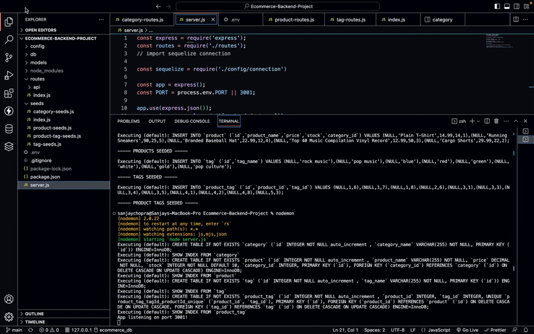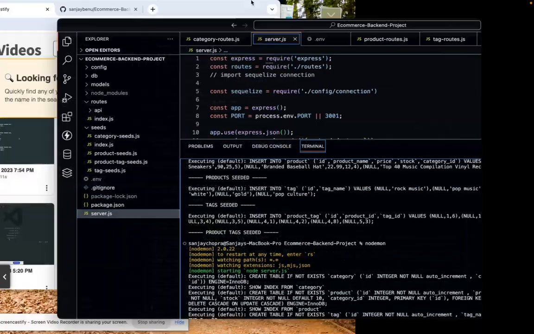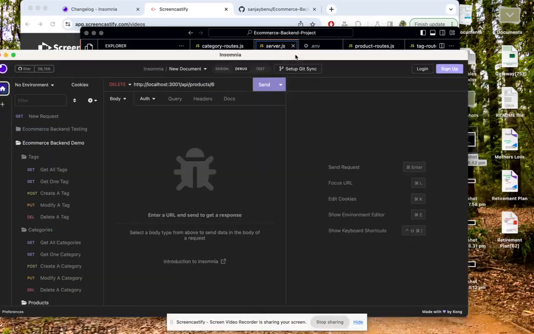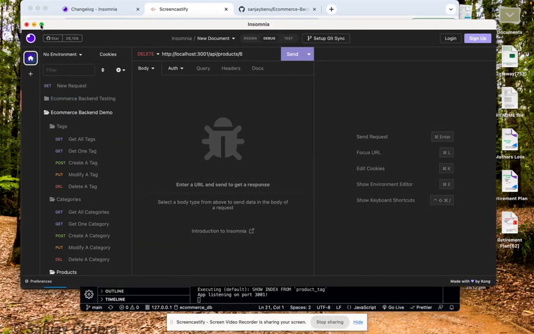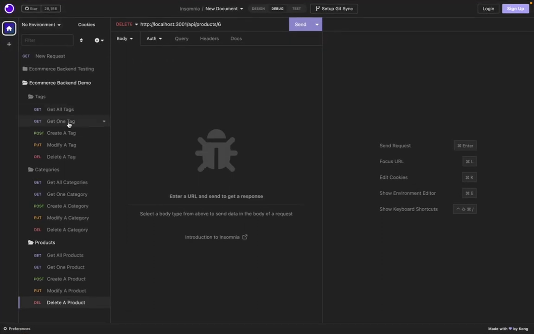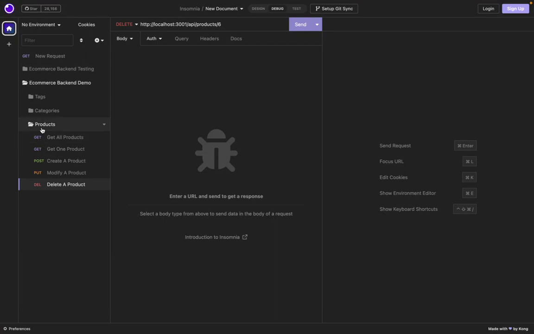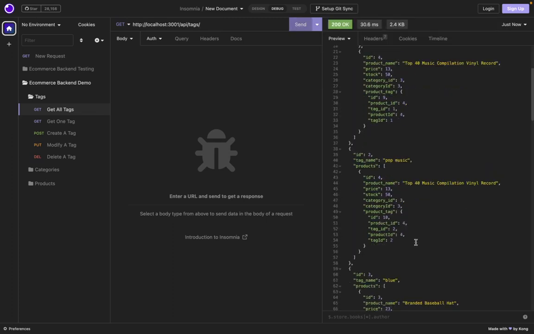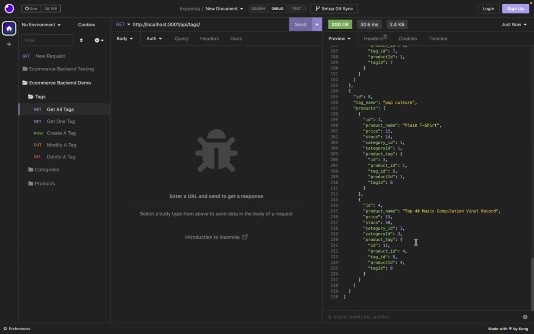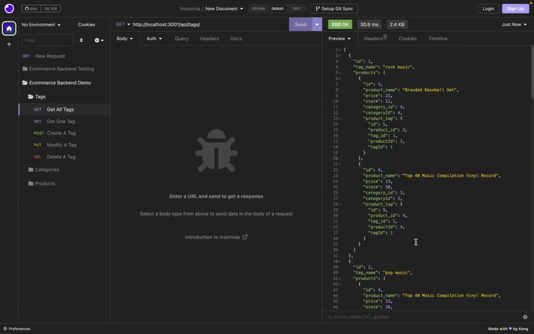I'll bring Insomnia in now. Let's make it a little bigger. So just to save some time, I've already created the routes there. Let's start off first with the tag routes. If I need to get all the tag items, and if I use this, it will generate all the tag items there. So all the tags have been recalled.